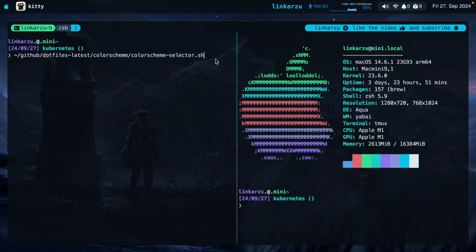This is the colorscheme-selector.sh script. If you notice, the path is in my dotfiles directory. I'm going to leave a link to my dotfiles in the video description so you can go and grab all of this. The information is available publicly.